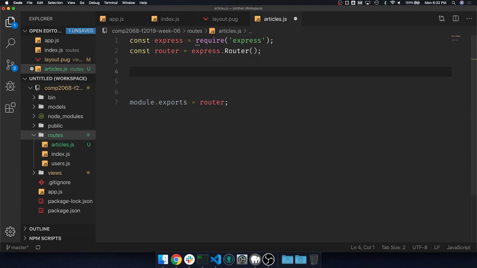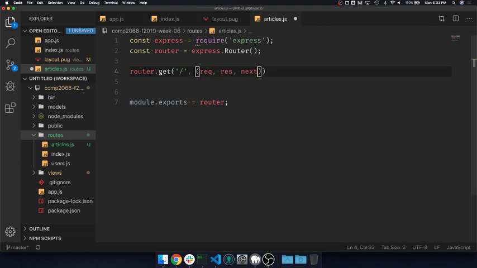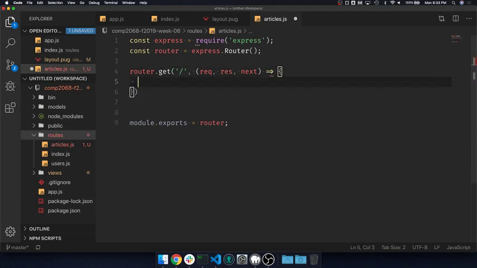All right. In order to create our index page for our articles route, we'll do router.get slash and then request, response, next. And we're just going to do res.send working. So we just send back in plain text the word working. If we hit this route, then we know that it's working.